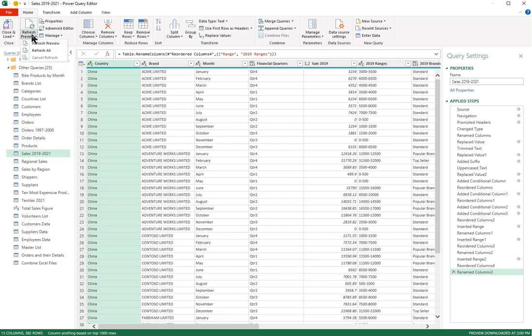But if you've got a lot of queries as we have, you could refresh all of them just by choosing the drop down and choosing the Refresh All option. So be aware of that as well.